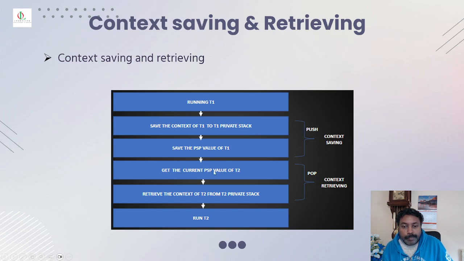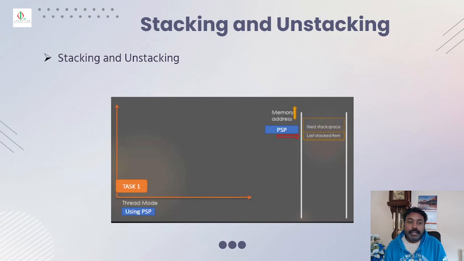Then get the current PSP value of T2, then retrieve the context of T2 from the private stack by using pop. That's context retrieving, and then run T2. So this is the flow of how context switching, saving and retrieving happens when a task is scheduled to run. You learned this from the previous session: stacking and unstacking.